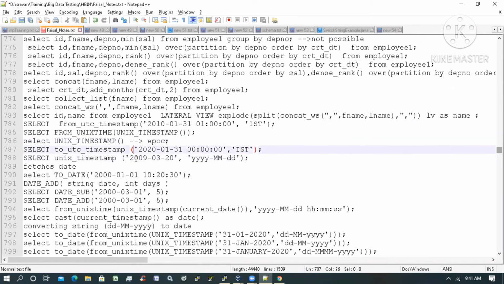Okay. UTC also you can convert. If you are giving the IST format, that should convert to the UTC format. In that case, to UTC format also we have it.